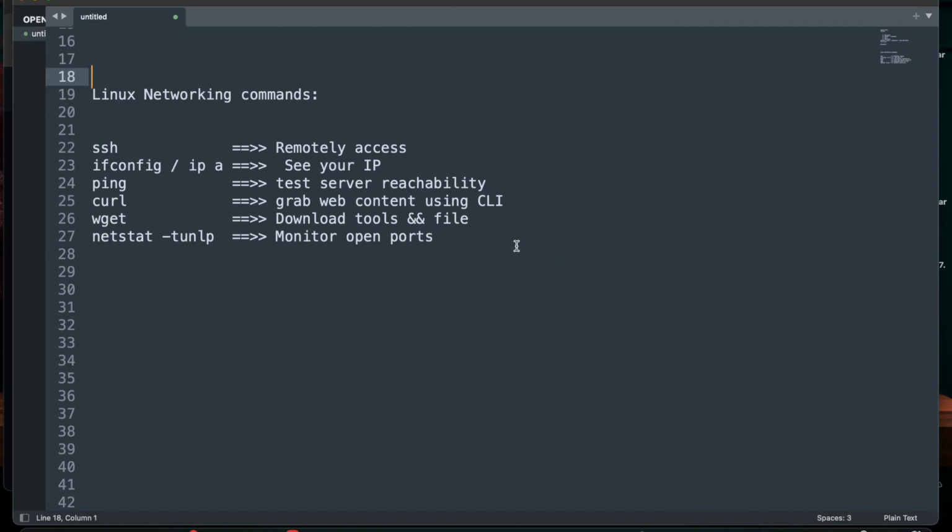So today we are going to dive into 6 must-know Linux commands that every DevOps engineer or sysadmin uses. These commands help you to monitor, troubleshoot, and interact with servers in real-world scenarios. So let's get started.